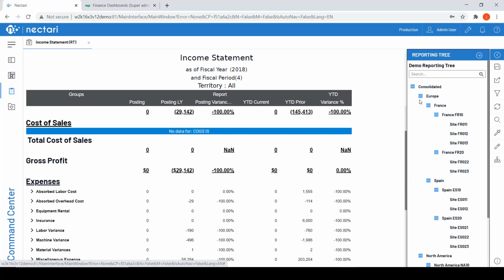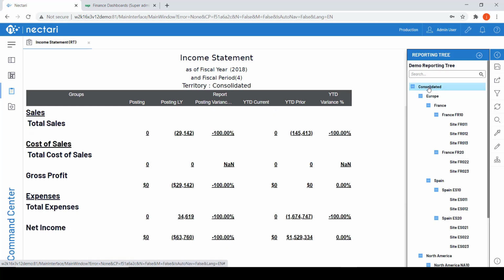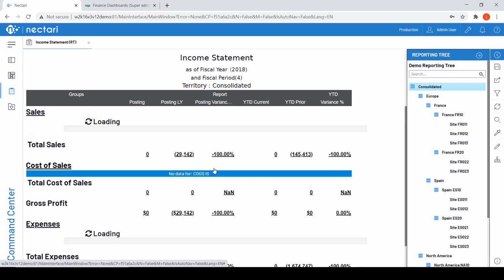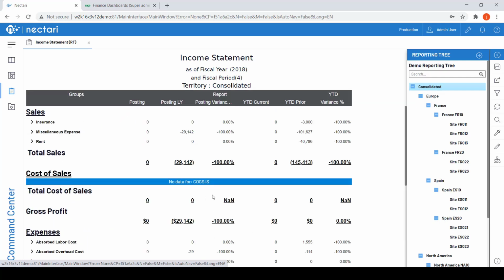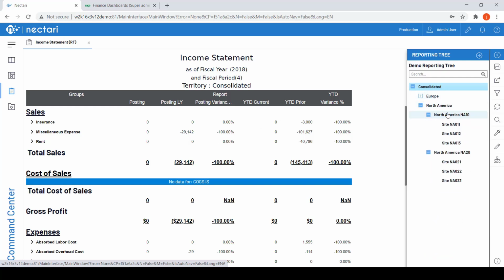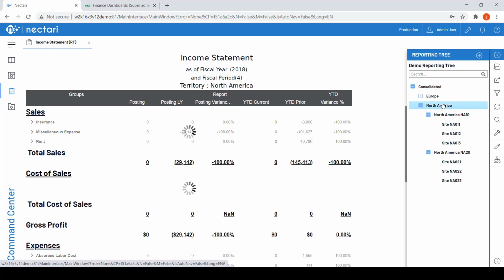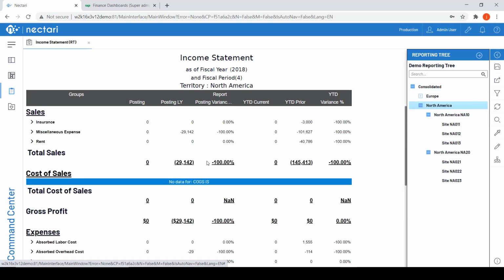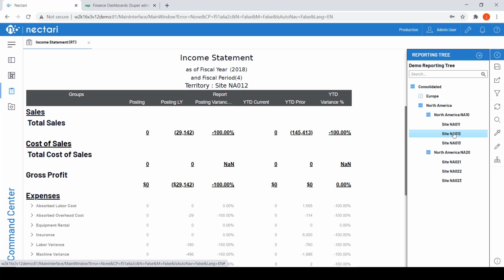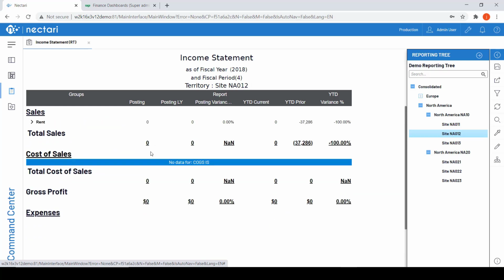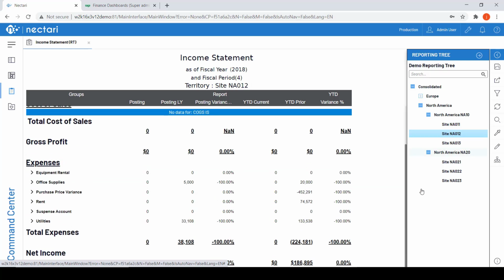So for example, if I want to see a consolidated view of the company at large, I could simply click on Consolidate it and it gives me all the numbers of the company at large. I could then further go into one of the regions, let's say North America, and it includes all the postings of the various territories within North America. I could further go into one of the sites within North America and then have access to the postings for that particular site.